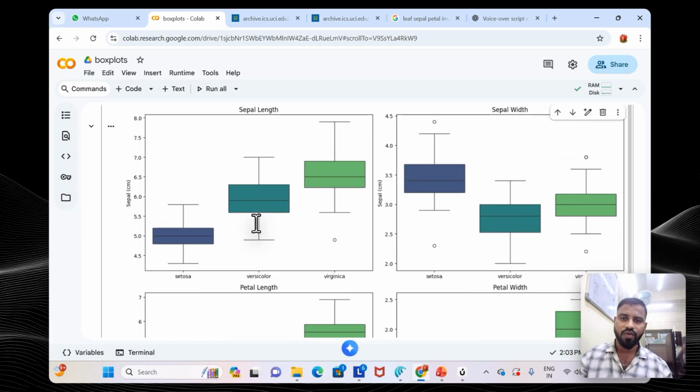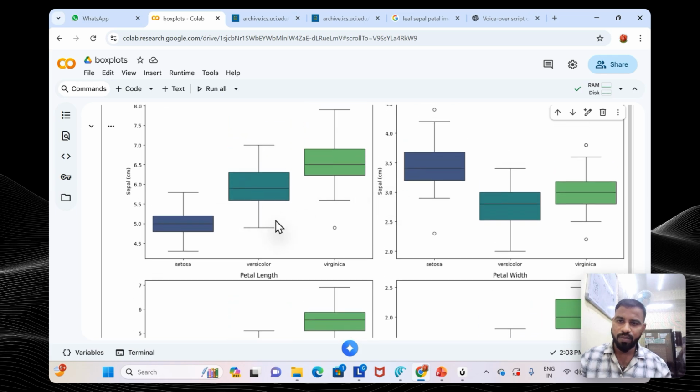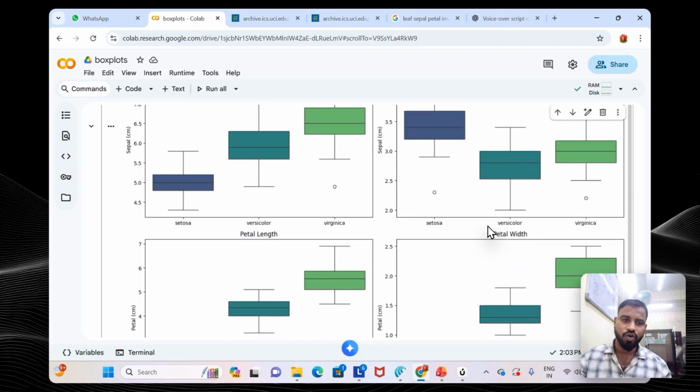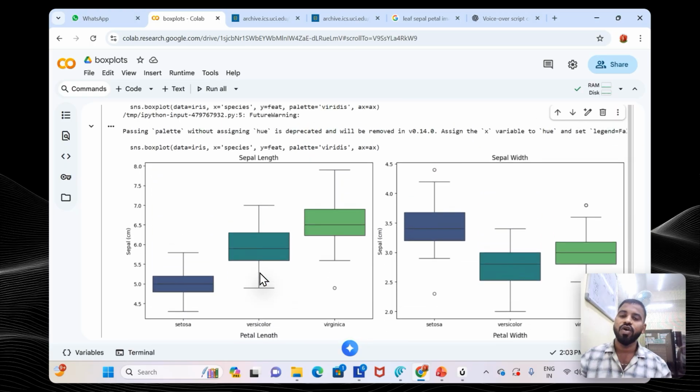It is a very wonderful, beautiful set of subplots. Can I zoom in a little bit so that you can see more? This is about the petal and sepal length, this is about the sepal width, and this is about the petal width and petal length. This is how it looks, multiple features at a time using a box plot.